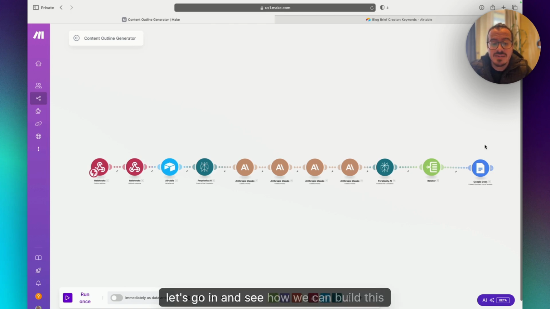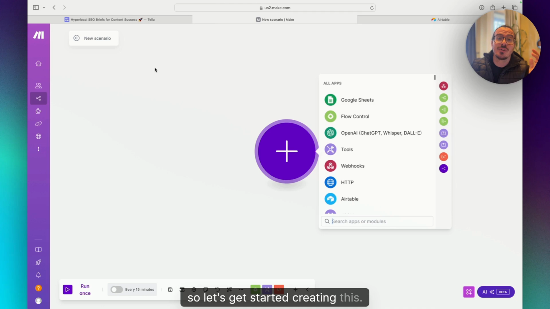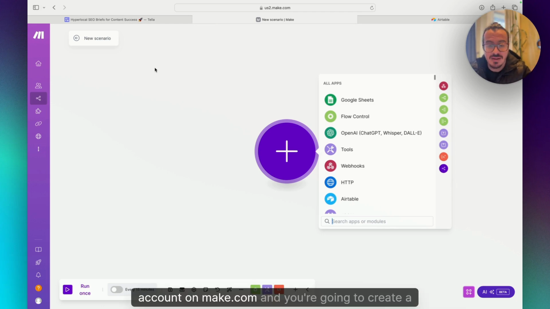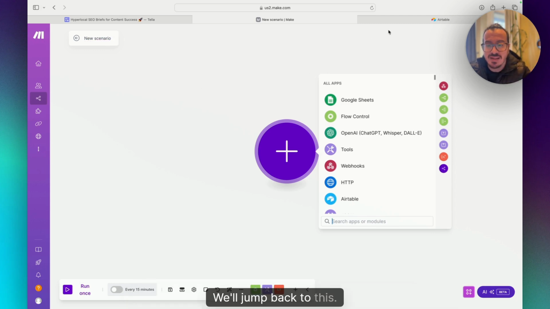Let's go in and see how we can build this ourselves. All right, so let's get started creating this. The first thing you're going to want to do is make an account on make.com, and you're going to create a new scenario, and you can leave it blank for now. We'll jump back to this.